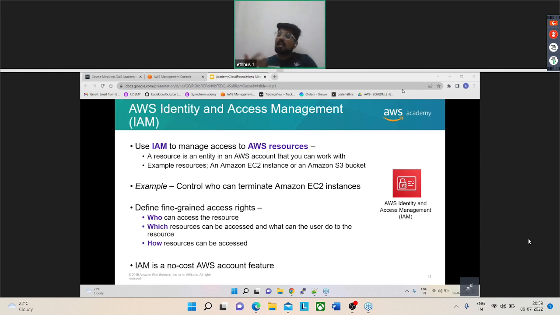This covers who can access the resources. If I have given Durga and Raghavendra permission to access the EC2 service, then only they can access the EC2 AWS resource. Which resource can be accessed, and what can the user do to that resource? Since I have given them permission to access EC2, they can access the EC2 service. Now, to what level can they use it? Raghavendra can terminate the instance, but Durga cannot. That is the meaning of what the user can do to the resources.